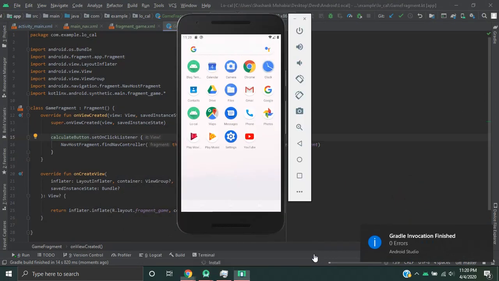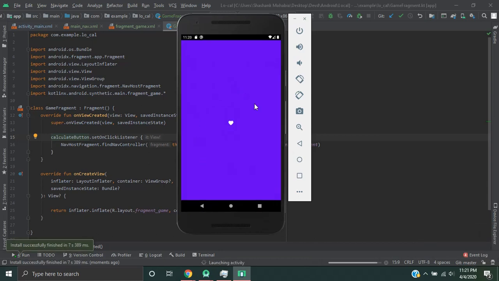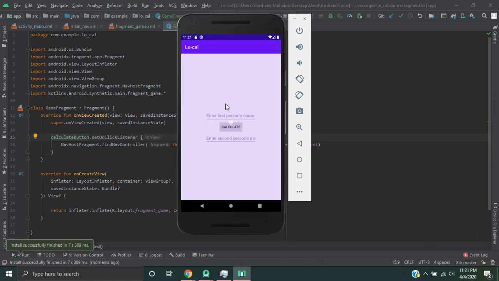The app is installed, and now we have the first screen. Now we can check the calculate button, and after pressing the calculate button, it's going to the result fragment. And as we haven't placed any pop-up-to behavior at all, on pressing back it will go back to the game fragment right now. So that's how we can navigate using actions.